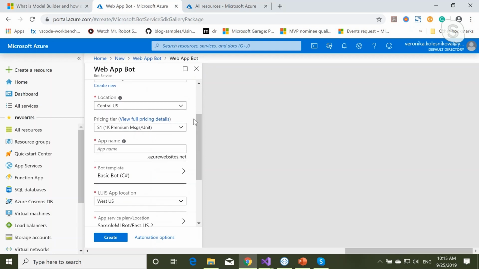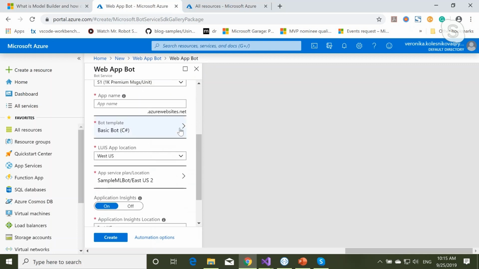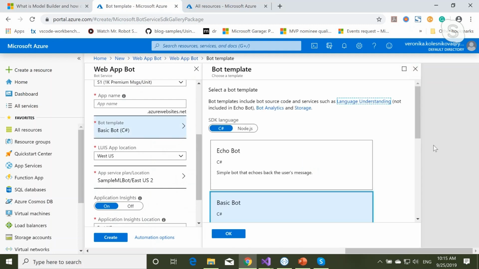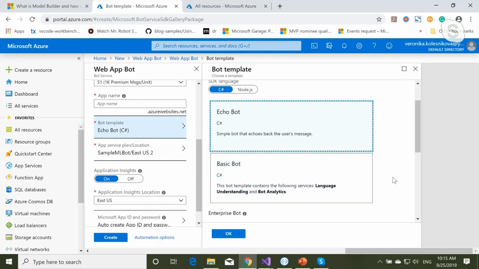If you are not new to Azure, you know that it's really easy, just a couple of fields that you need to fill in. The thing that you need to remember if you want to follow my demo or if you want to try it yourself after my session: the bot template I'm using is going to be just a simple Echo bot. The Basic bot here is already connected to some kind of machine learning, and it is actually part of Cognitive Services. It's LUIS, or Language Understanding Intelligent Service.